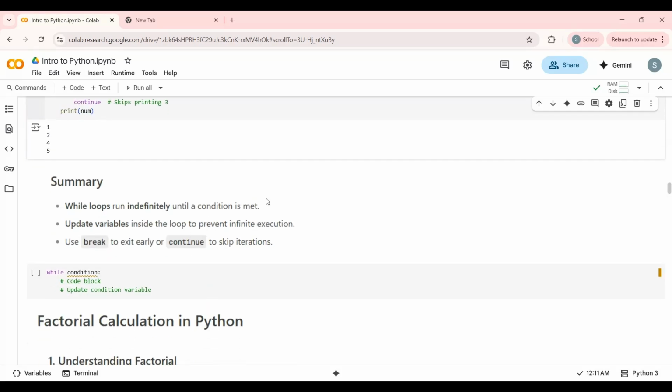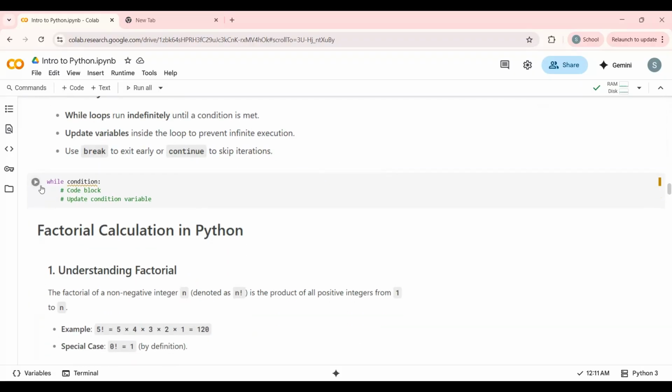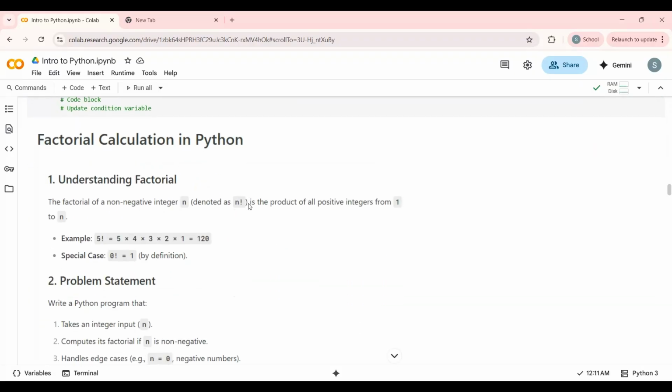So in summary, we have seen that while loops run until the condition is met. Update variables inside the loop to prevent infinite execution. Use break to exit early or continue to skip iterations. So this was the summary. This is the syntax that you are going to use.